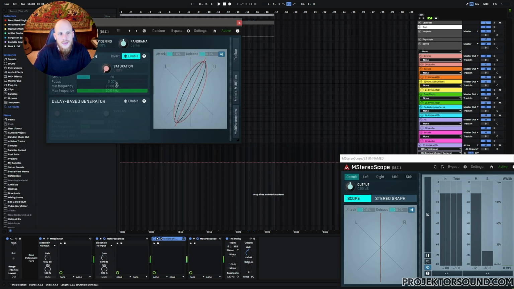Honestly, I still use it. I still like it. I still use it to dial in the tonality of the sound. When I mean the tonality of the sound, what is really important with this particular stereoizer is the amount of bands that you set up, as well as the kind of spread that those bands have over the frequency spectrum. And that, of course, is determined by the minimum and maximum frequency.